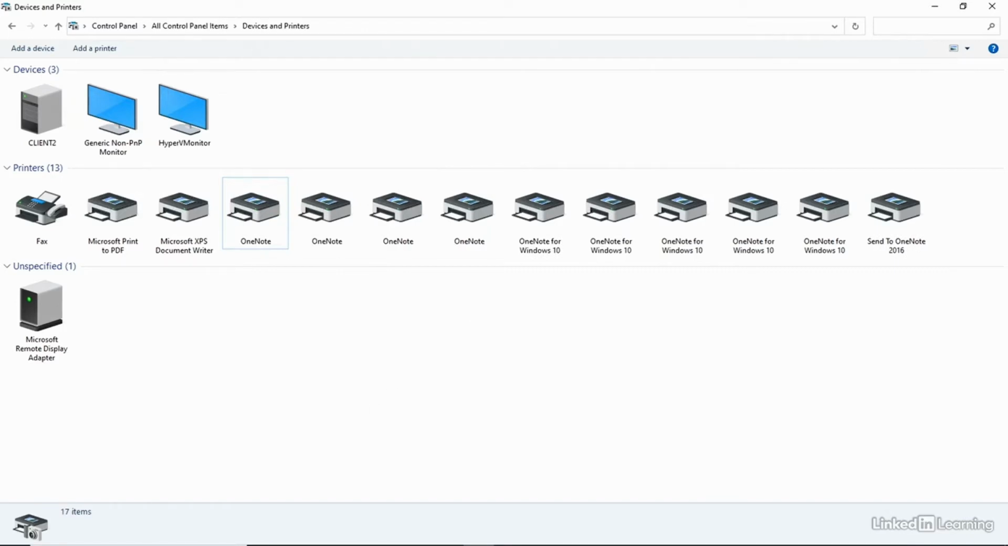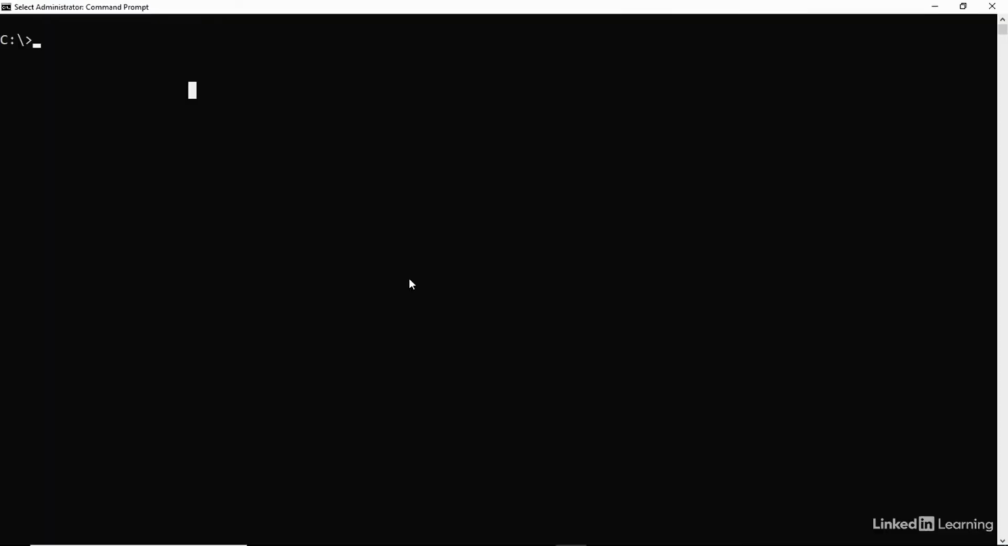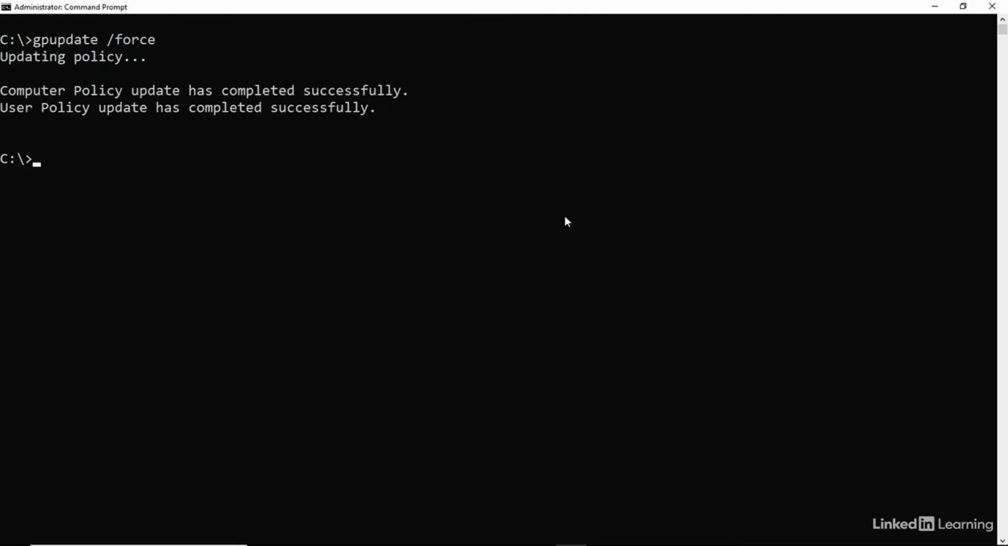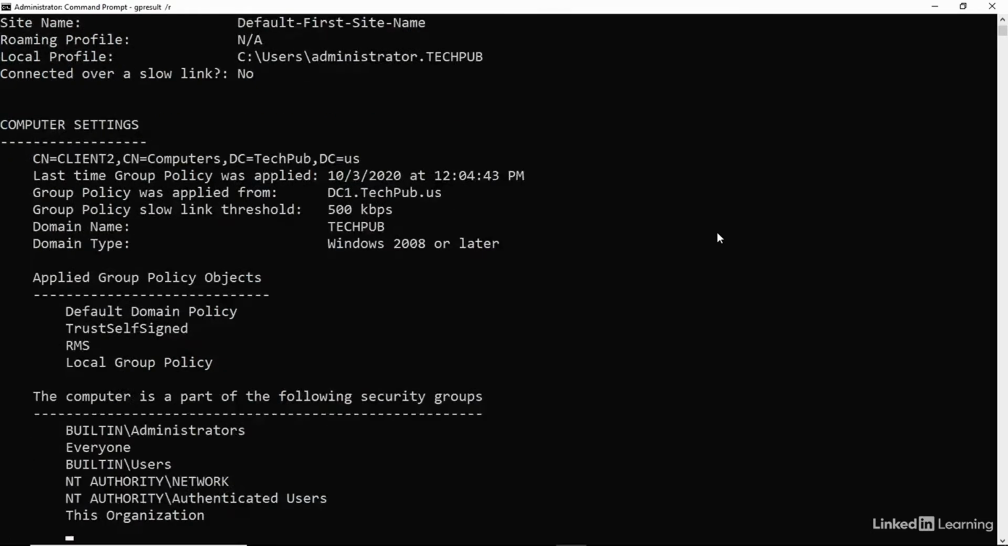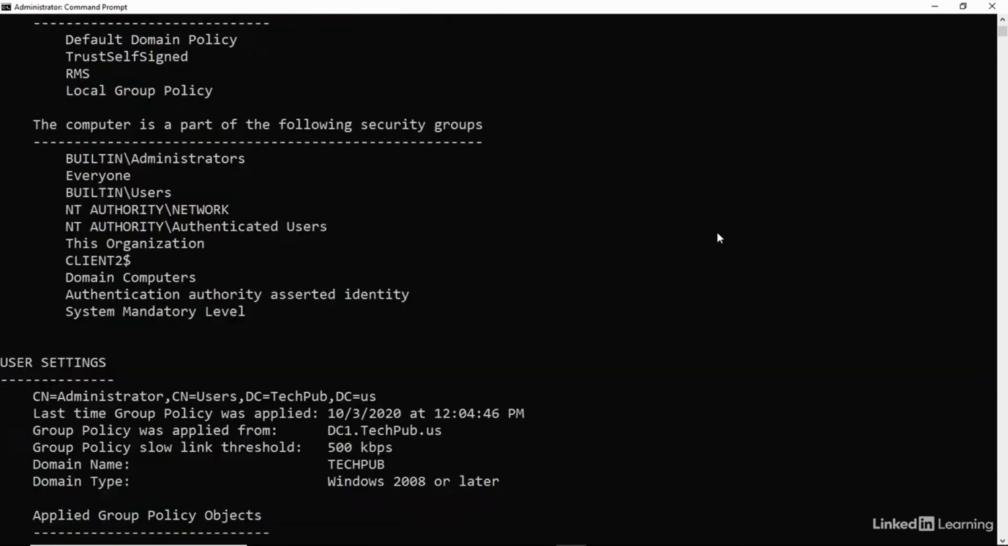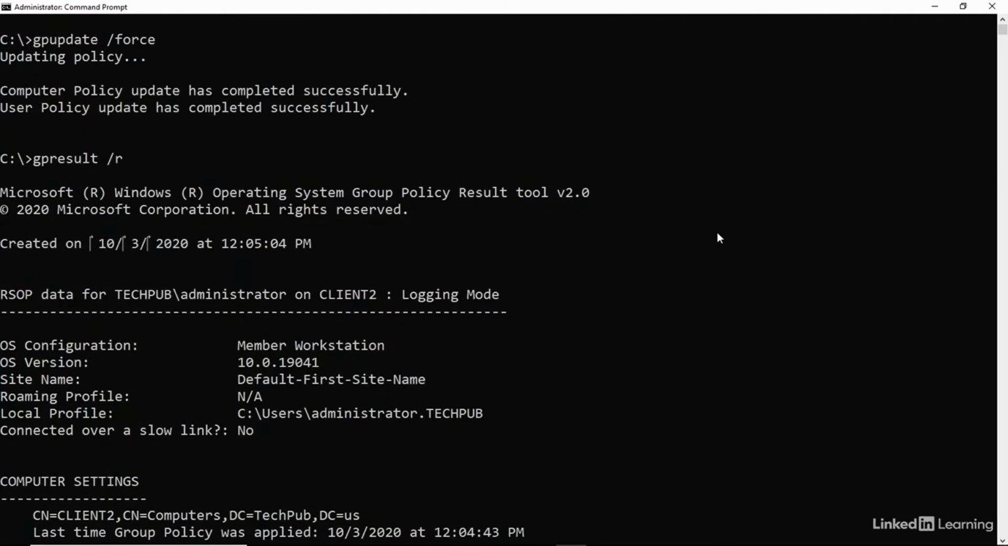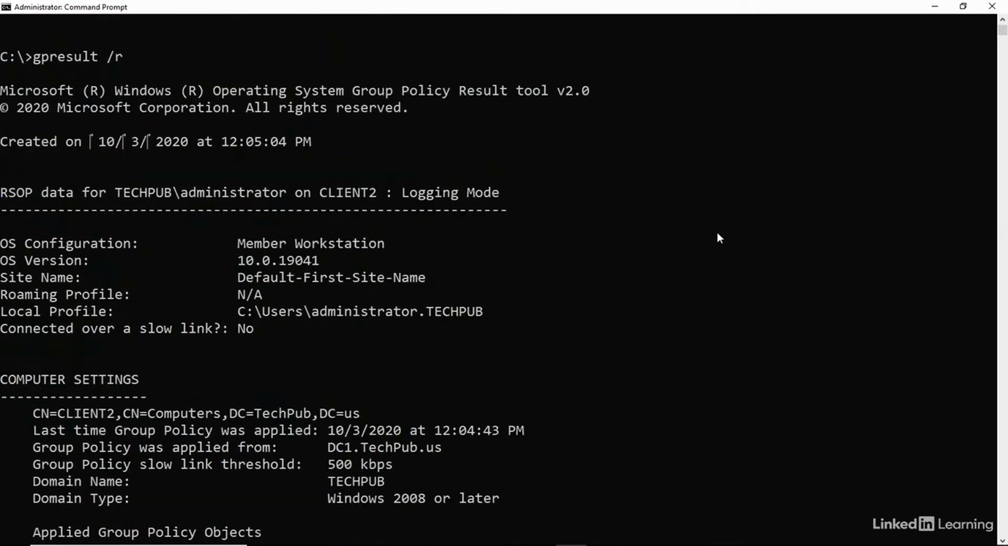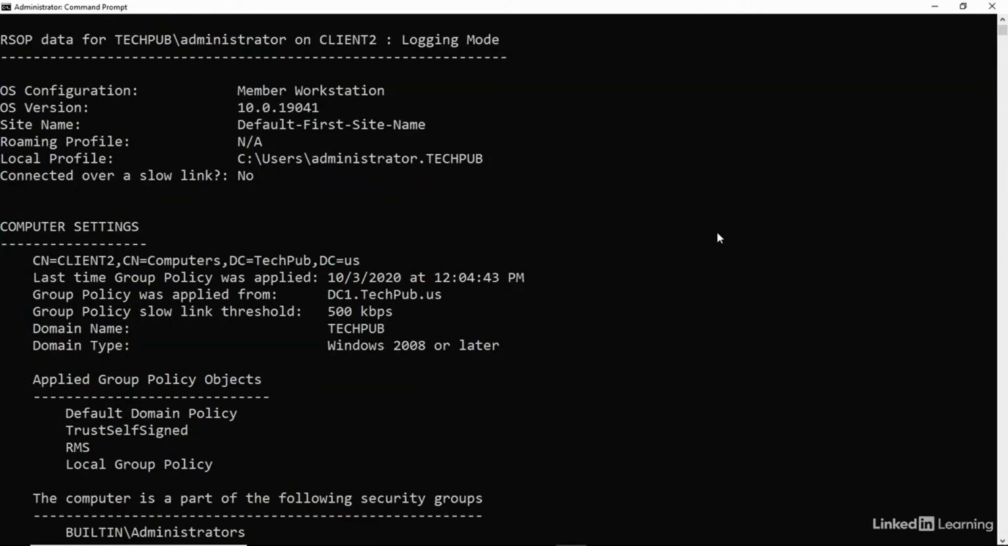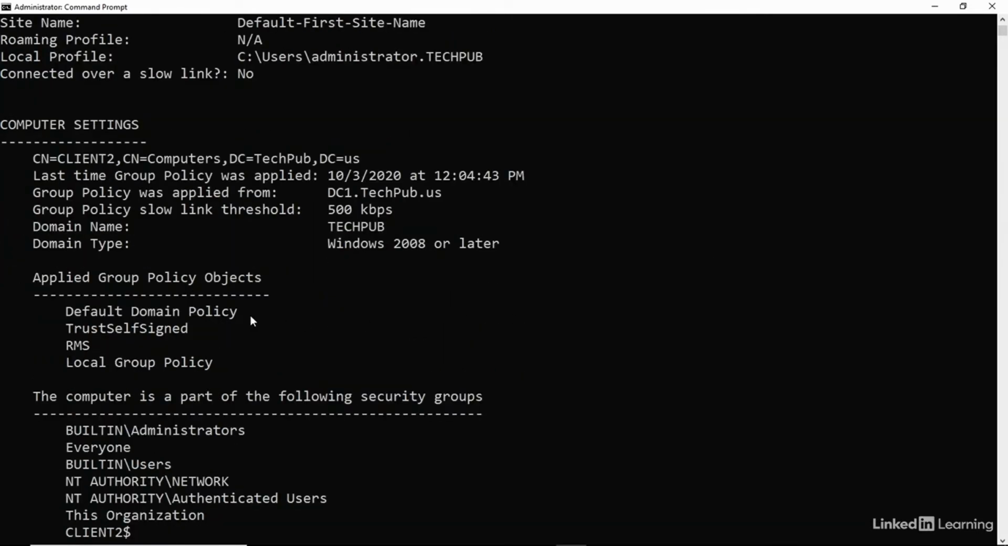Now I'm going to go ahead and pull up a command prompt, and I'll type gpupdate /force. And it's updating the policy, and it says it was successful. Now, if we want to see what policies were applied, we do a gpresult /r. And you'll need to do it as the administrator, otherwise you won't see all the different policies applied. So here we have gpresult /r and then everything that's applied underneath it. And there is our default domain policy, so we know that it was applied.